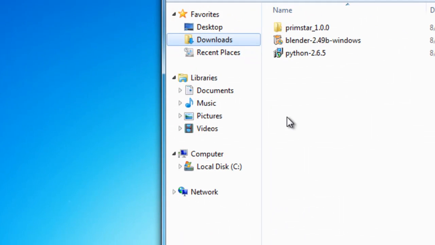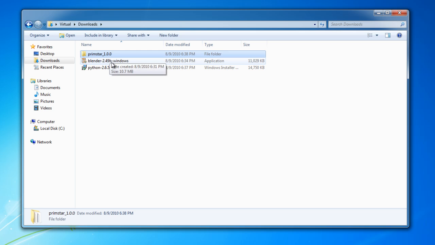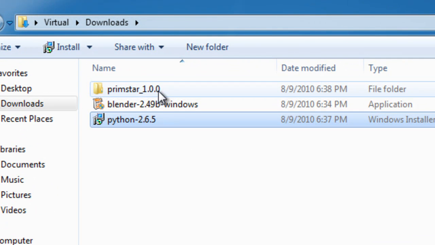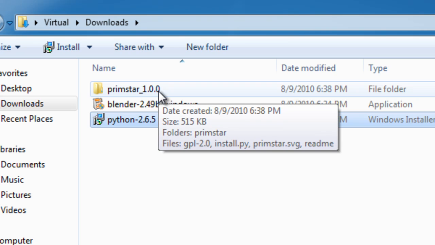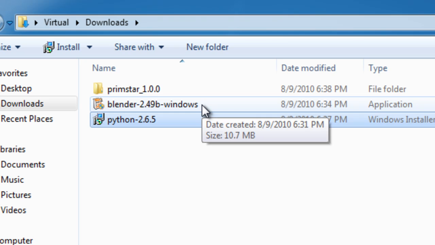We got everything. Okay, so you downloaded PrimStar. I've extracted it. Blender and Python. You can see the version numbers here. Compare with what you downloaded. Eventually this tutorial will be wrong and newer stuff will have rolled out probably the day after I complete this tutorial. But anyway, at least it gives you a basis.